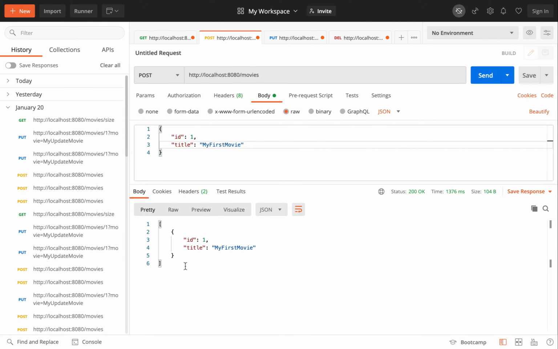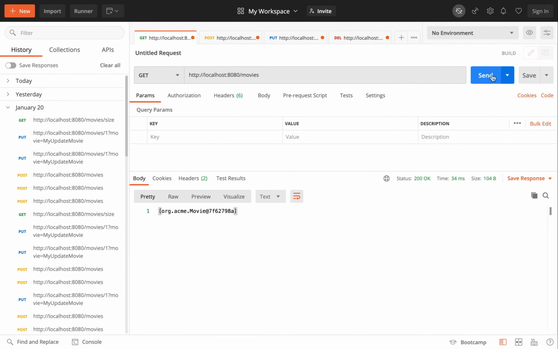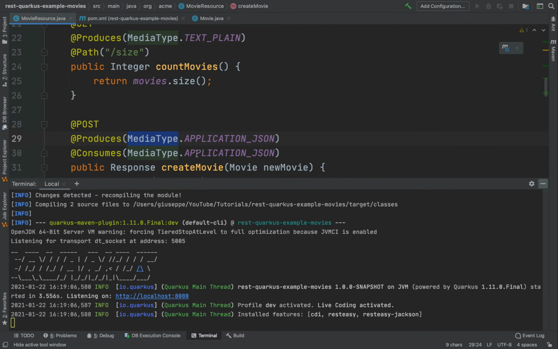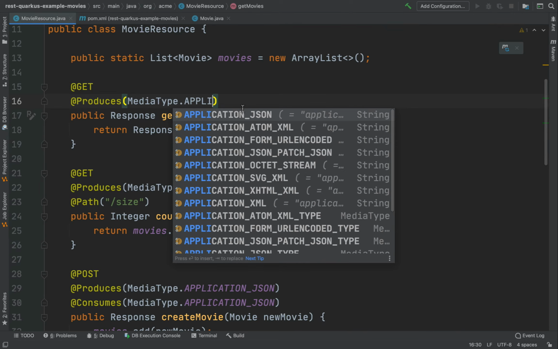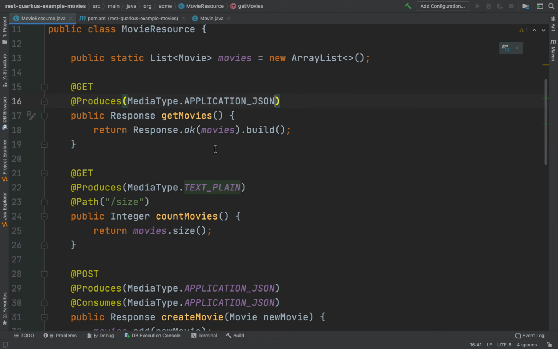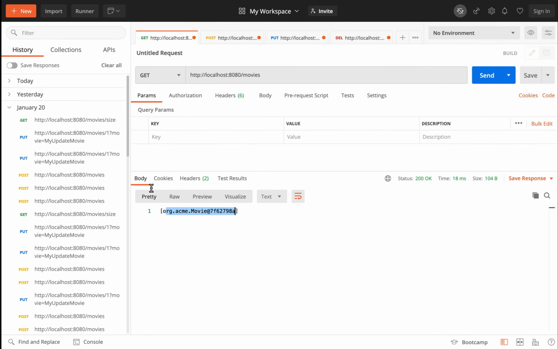Let's go inside the get, click again. Okay, so in this case we don't see the list, but we see just the reference of the object. So go back inside the code, main movie resource, go back inside the get movie, and here we need to do the same, media type application JSON, because we need to return the list of movies. In this case, count movies, we want to return the size, so we should keep the text plain as media type.